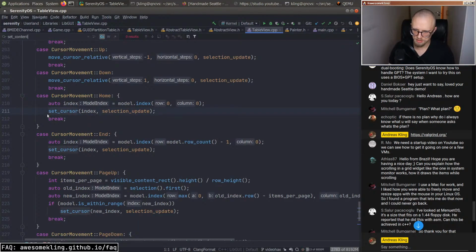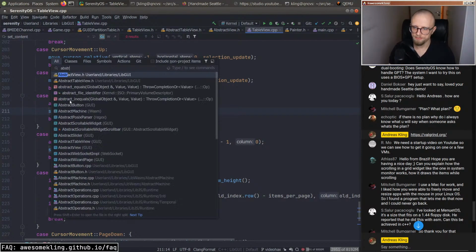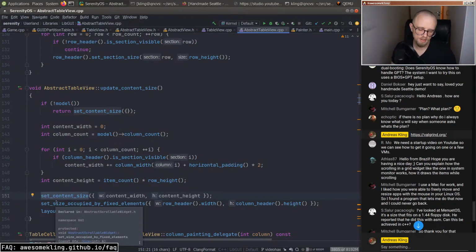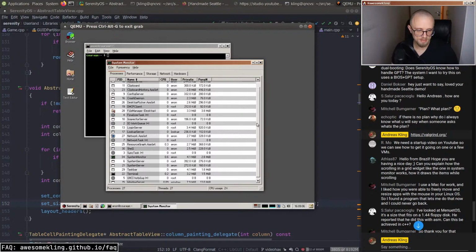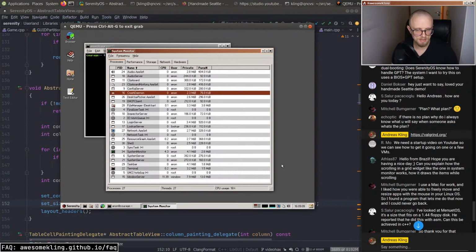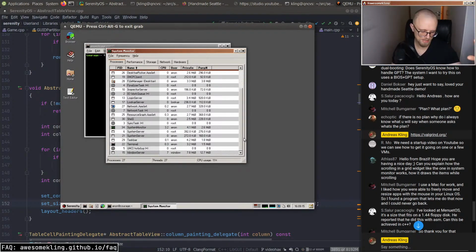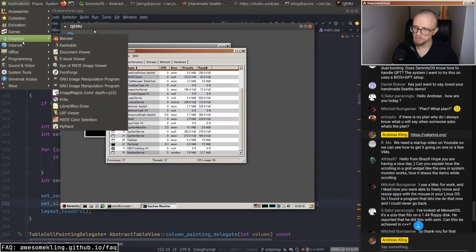And the table view in this case, let's see, maybe it's an abstract table view actually. Set content size. Yeah, so the table view figures out how much space these rows of data actually take up by computing the size of them, and then it informs the abstract scrollable widget base class that the content has a certain size, and that then leads to the creation or removal of scroll bars. And what we're doing here is we're just manipulating the viewport rectangle. So maybe I should show this in GIMP or something.